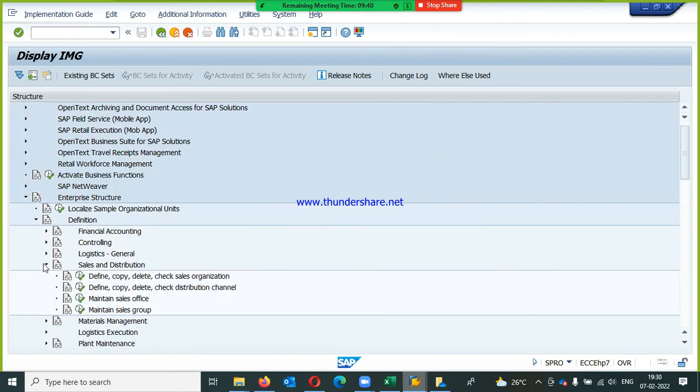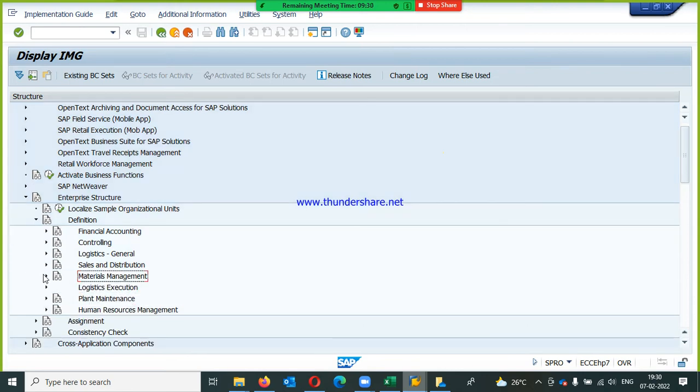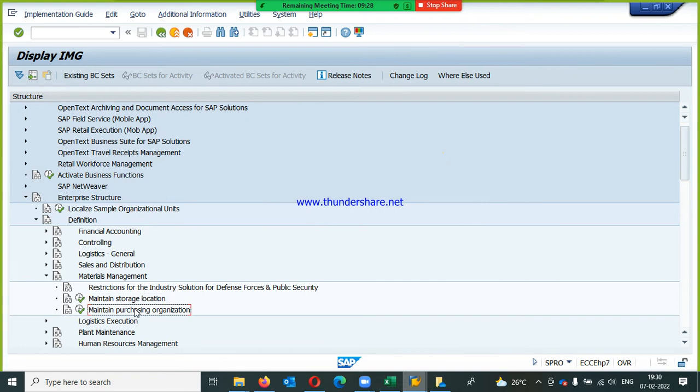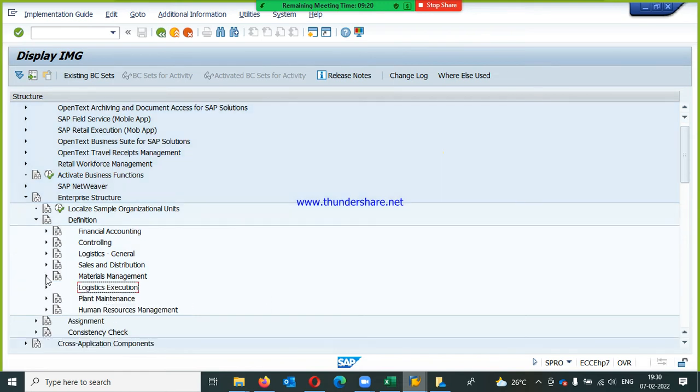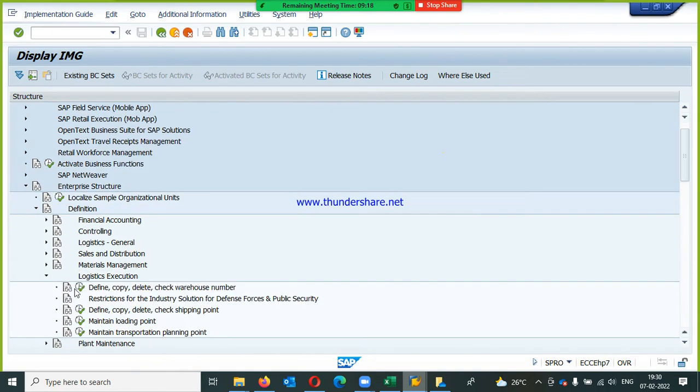Then under sales and distribution, we require sales organization, distribution channel, sales office and sales group. Then materials management, storage location and purchase organization. In enterprise structure, we discuss what is storage location and what is purchase organization, right? So this will come under our department. And in logistics execution, shipping point is there, right?